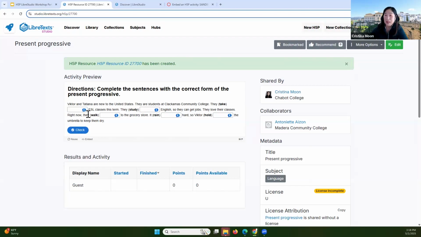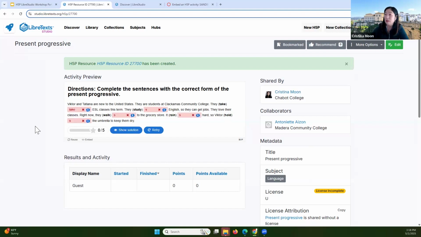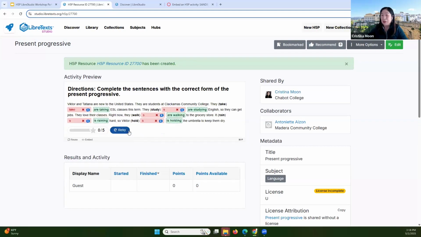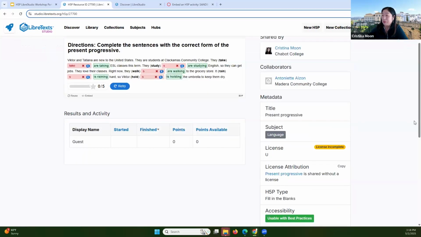I have my activity, I have my tip, and my fill in the blank is ready to go. Oh, it's a program. I didn't read the instruction. I put the wrong answers.